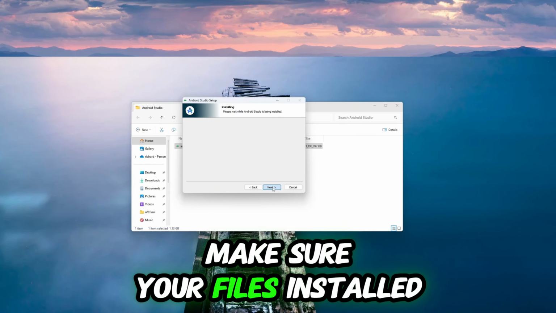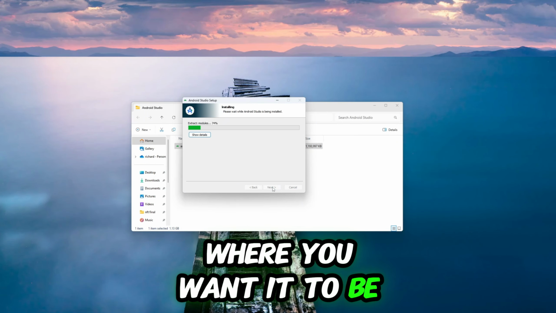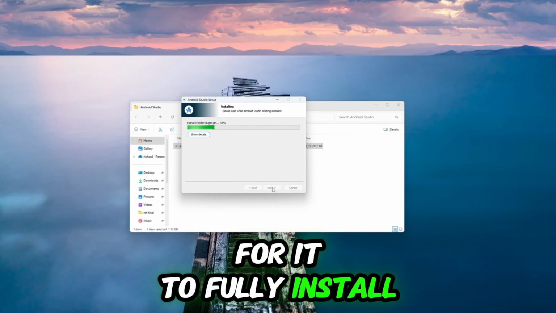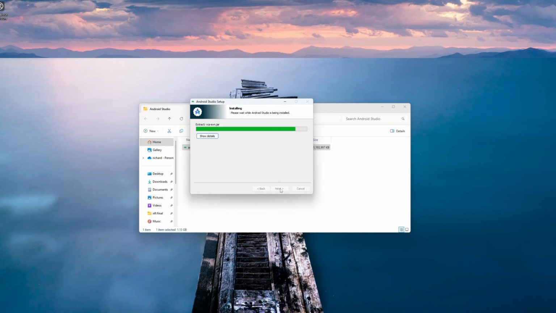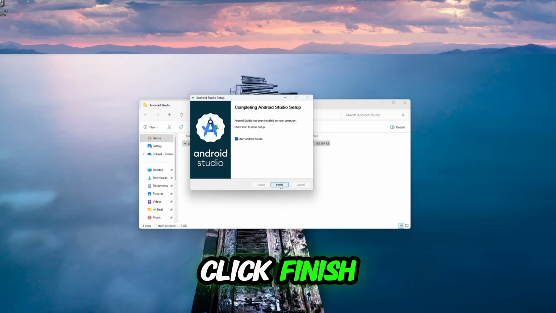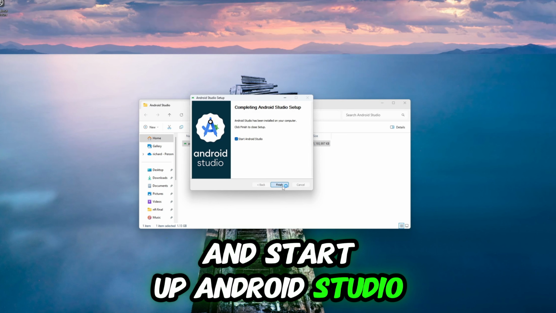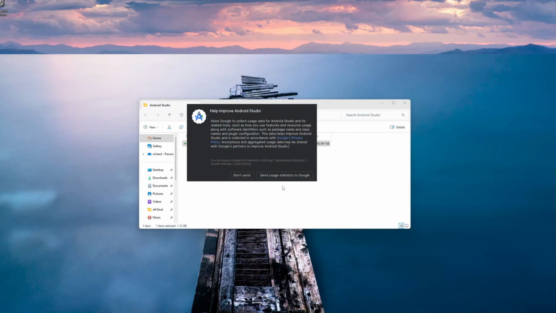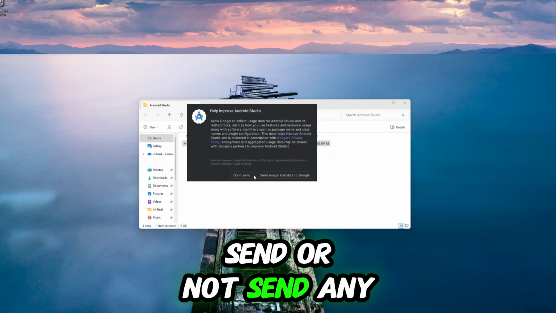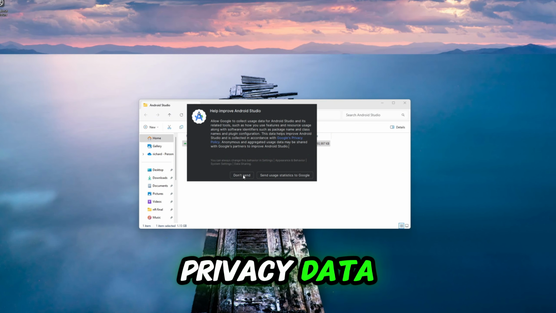Make sure your file is installed where you want it to be, and then give it a couple seconds for it to fully install. Alright, once it's fully completed, you can go ahead and click finish and start up Android Studio. You can go ahead and send or not send any privacy data.